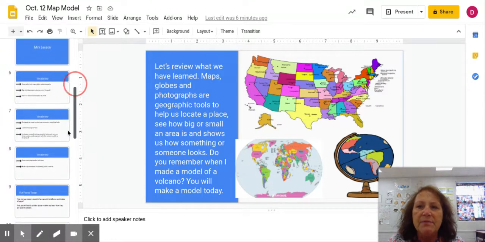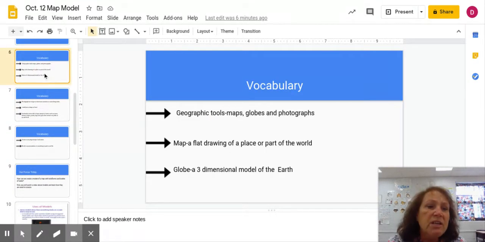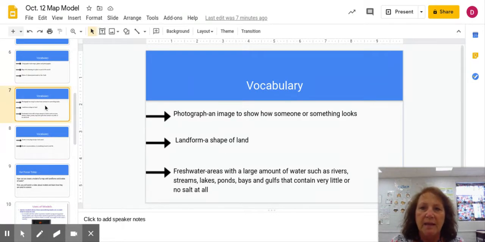Let's review some vocabulary first. Geographic tools. We know those are maps, globes, and photographs. Map, a flat drawing of a place or part of the world. Globe, a three-dimensional model of the earth. Photograph, an image to show how someone or something looks. Landform, a shape of land.